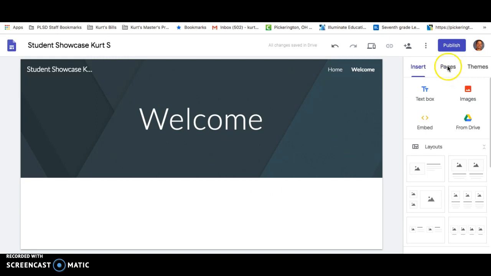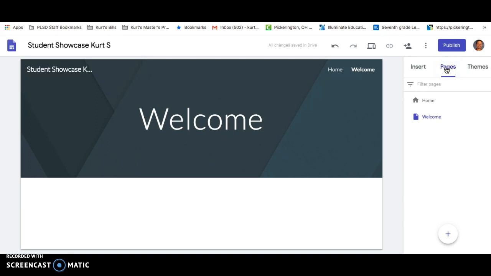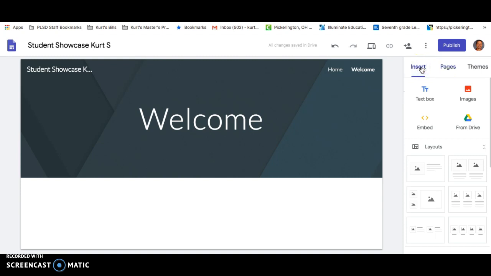So over here, I'm going to just move this. So I only have one page, well, actually two, home and welcome. So make sure you are on the welcome page. So click on the welcome page. So make sure we're on the welcome page. And then once you're on the welcome page, you can click Insert.